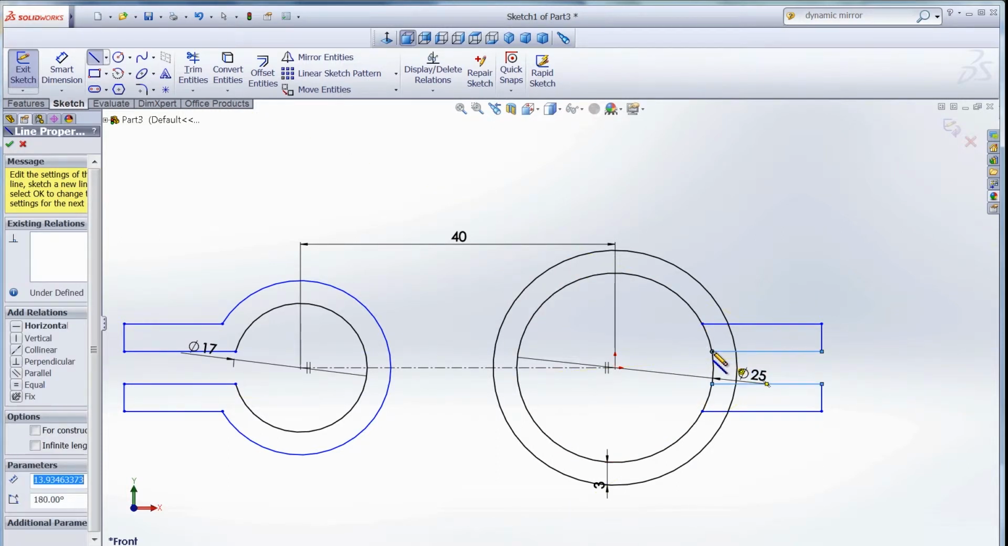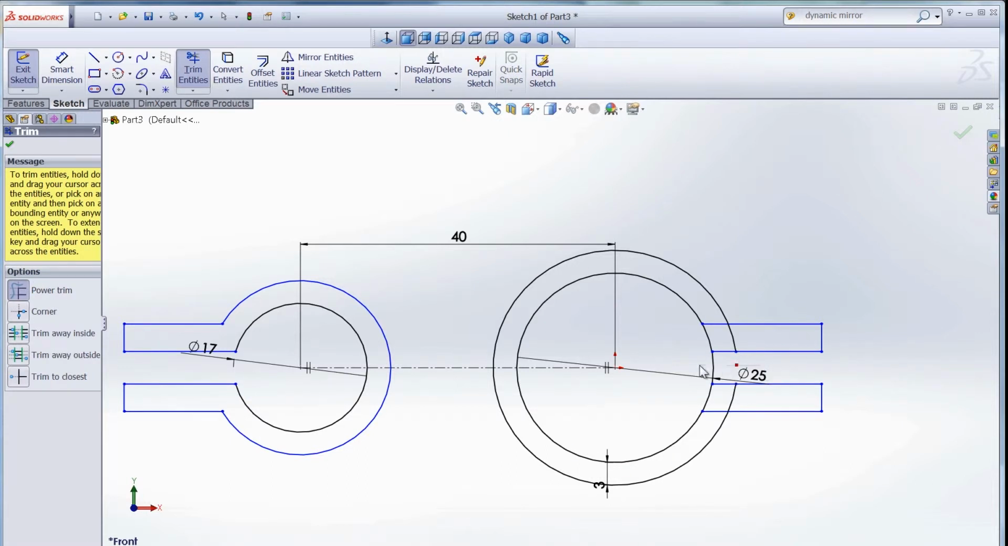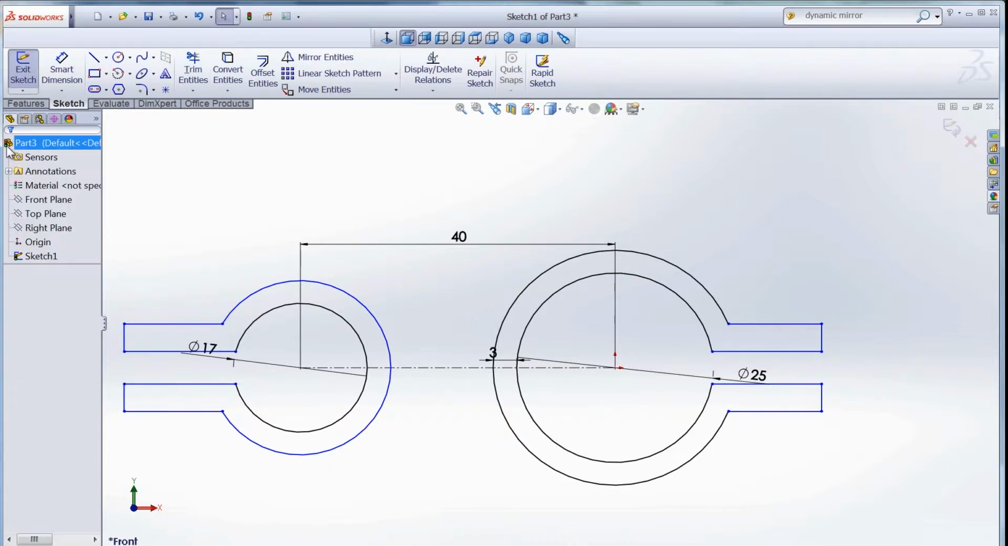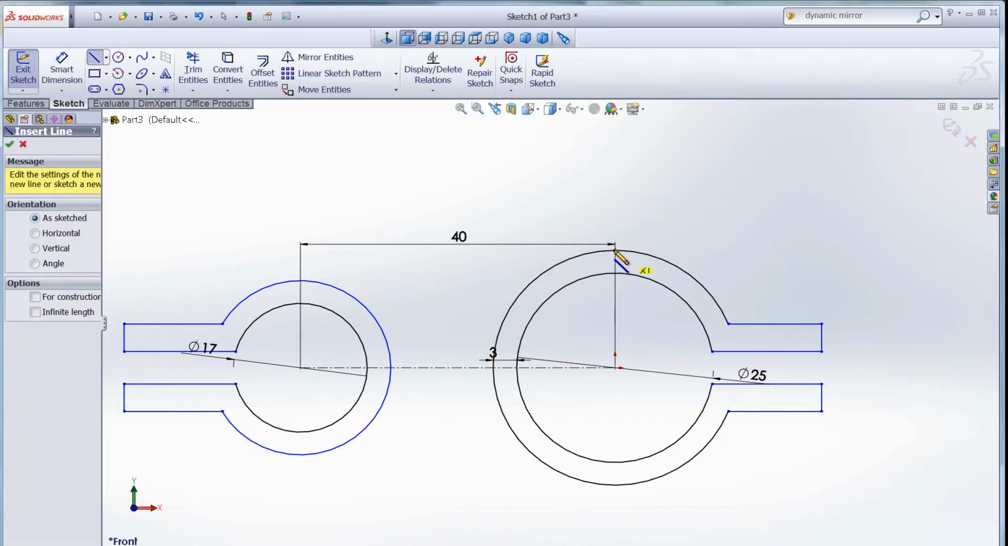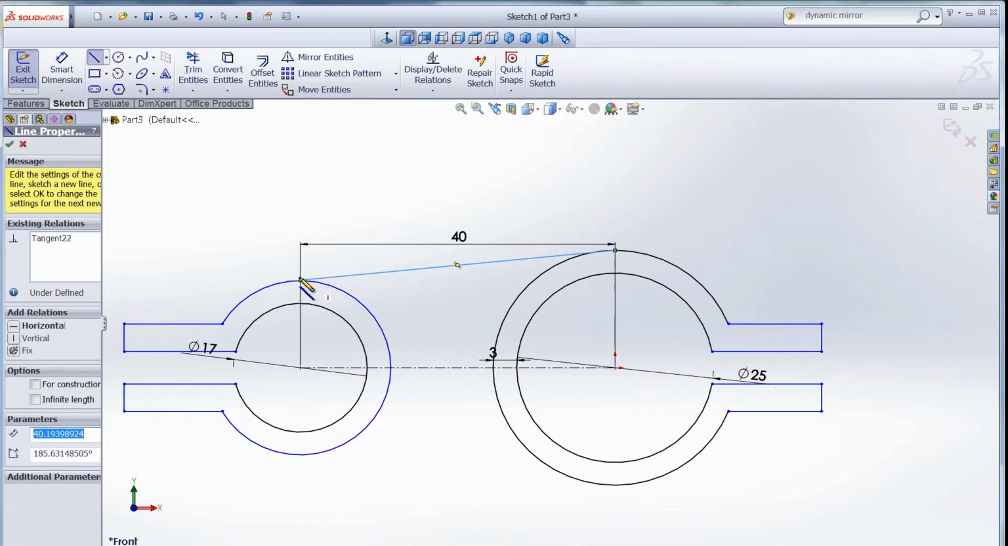And there you go. All that's left is to trim away the parts that we don't want. And that's the dynamic mirror tool. So we can accept that trim, and now we need to add some tangent lines, which is very simple. We can just grab right on the top, and there you go.